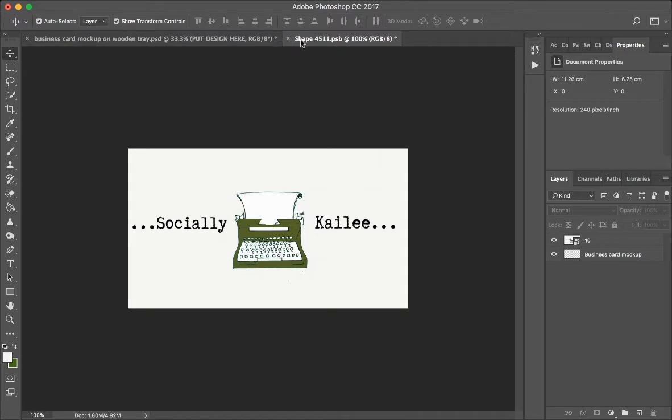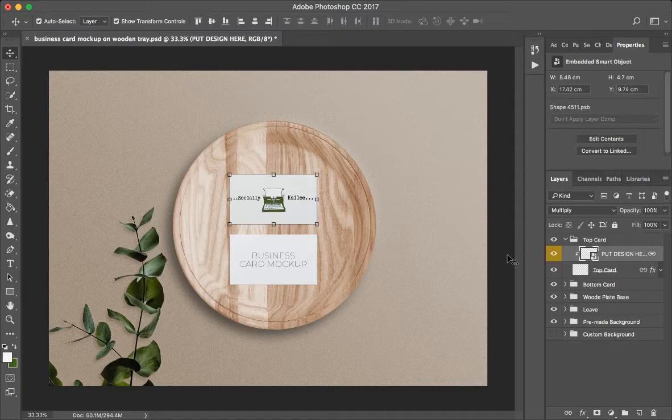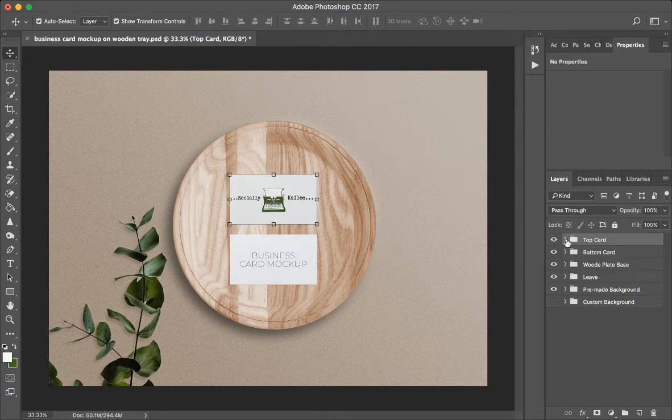Then we're going to come up to the top here and press this X button. And it will ask you if you want to save, cancel, or don't save. You want to save this so you don't lose it. And there you have it. So simple. My top business card is there. So I'm going to close this folder and we're going to just repeat the steps for the bottom. Super easy. Put design here.